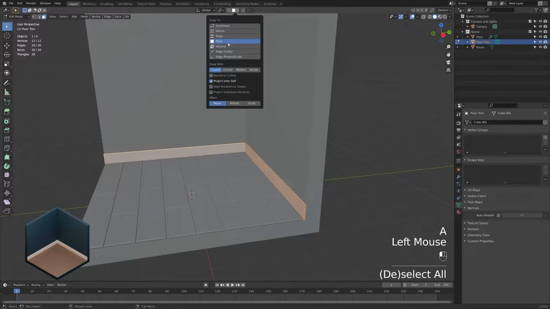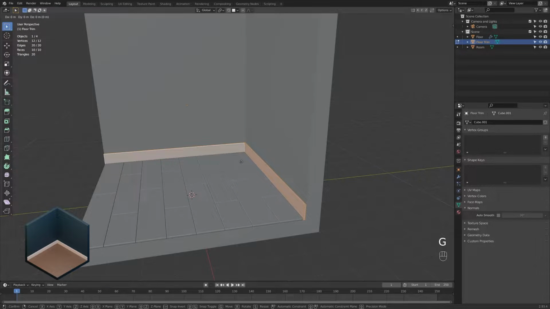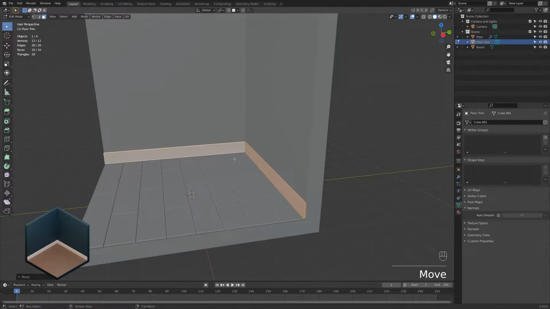Set the snapping to face and either turn on snapping by clicking the magnet icon next to the options, hitting Shift-Tab as the keyboard shortcut, or holding down Control as you move the object. I prefer to use Control so I don't accidentally leave snapping on when I don't mean to. Grab the trim, press Z to lock the movement to the Z-axis, and snap the trim to the floor panels by placing your cursor on them.